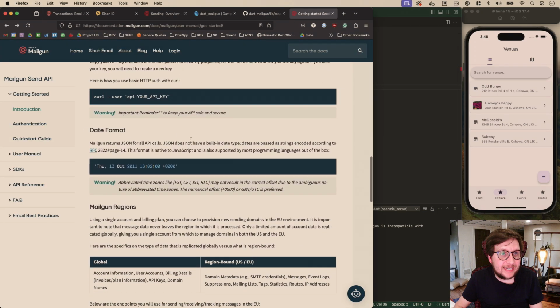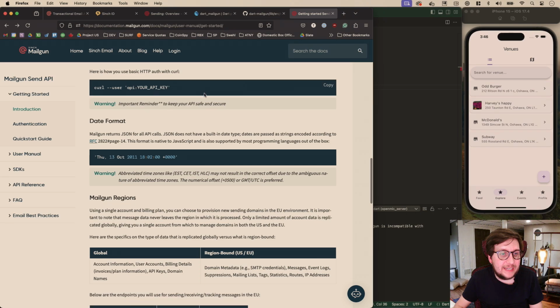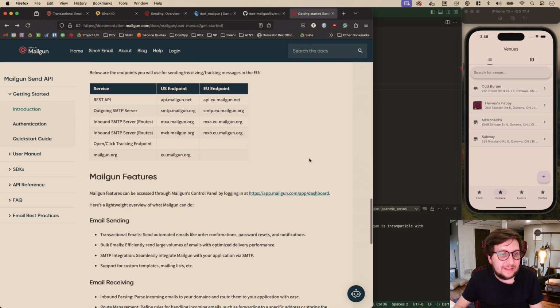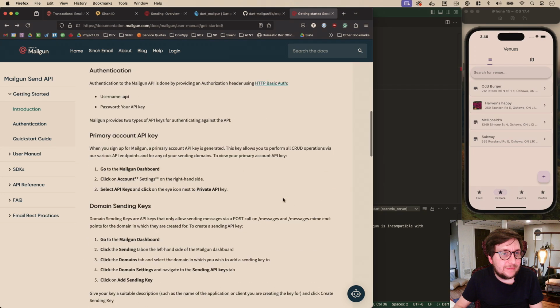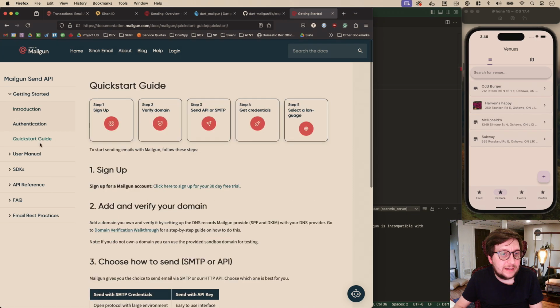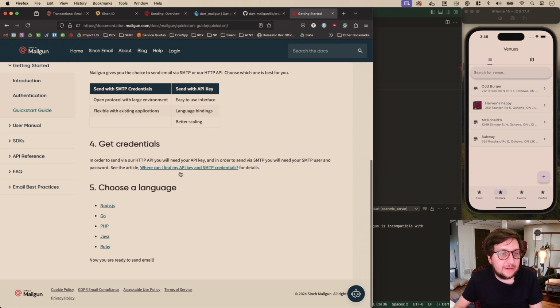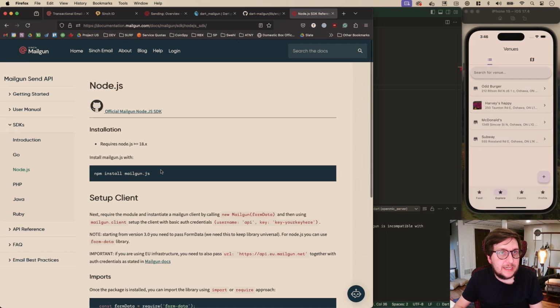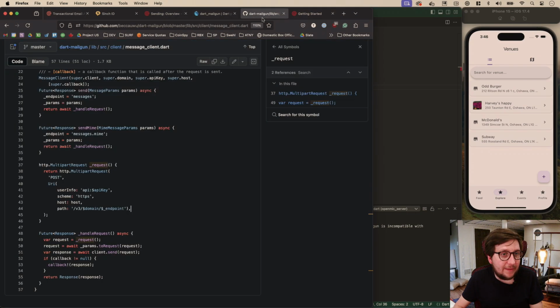Okay, so you send up an API key. Oh, where are your, where the frig are your docs? Quick start guide. Okay, verify domain, get current. Choose a language. Sometimes people don't want to use your little stupid SDKs, eh? So, okay. Handle request. So it gets a request. Oh, I see how that works. Okay, params, client.send.